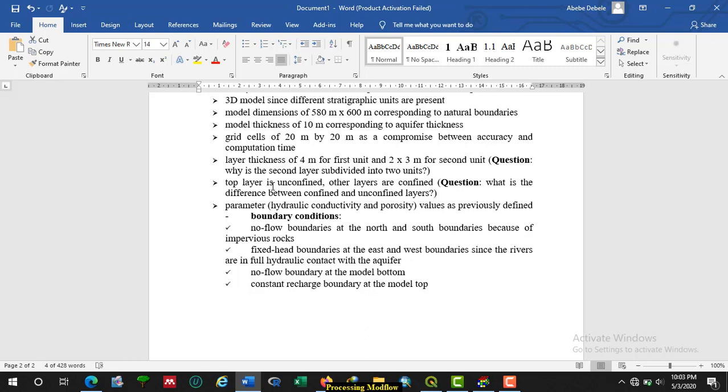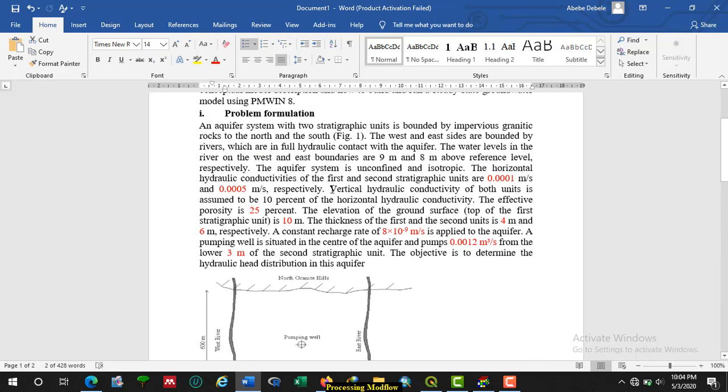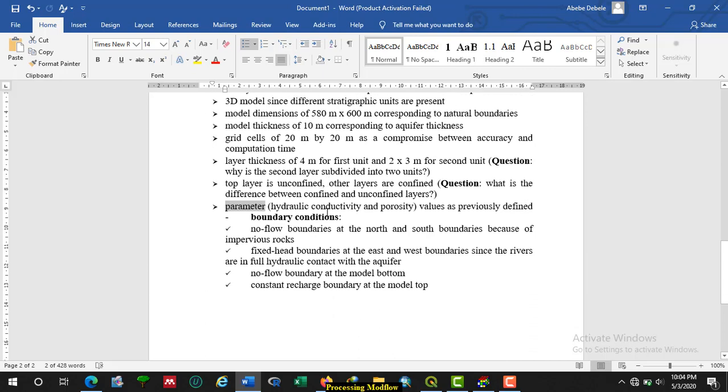In the case of a confined aquifer, there is a confining layer from the top and from the bottom. For an unconfined aquifer, the uppermost saturated layer is the water table, and there is no confining layer there. And here, some parameters are also given for us. Hydraulic conductivity is given for us, porosity is given for us, and you can look at the values of porosity and hydraulic conductivity, both vertical and horizontal.